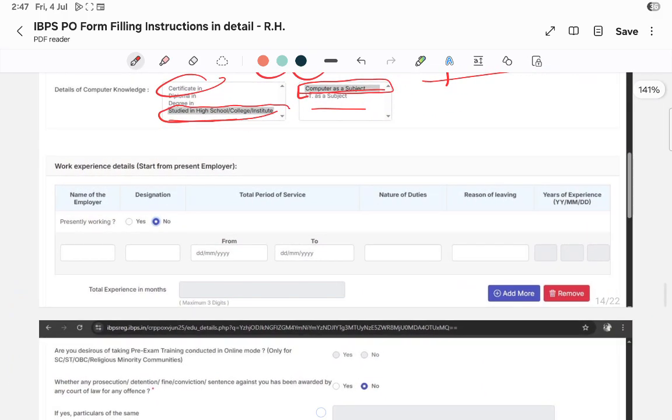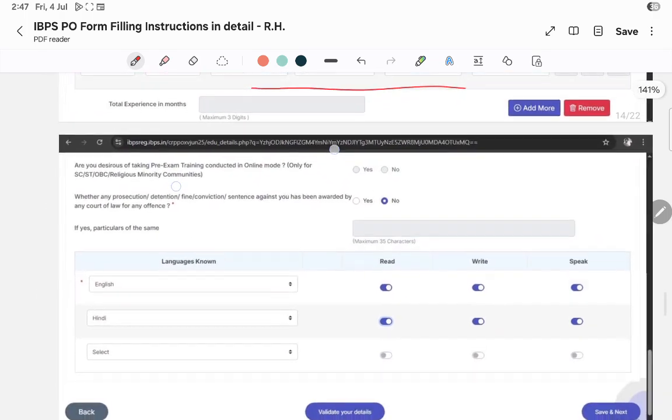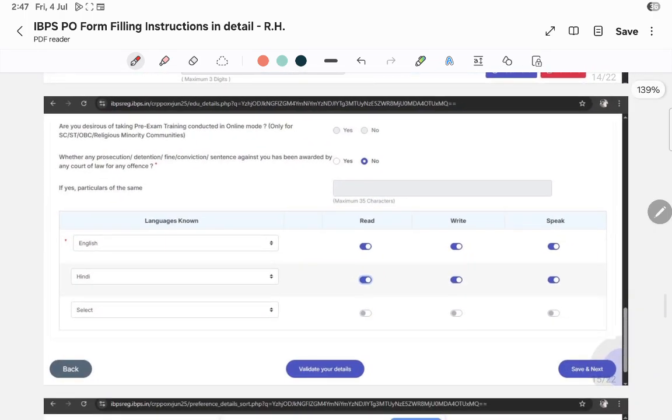If you are working somewhere right now, simply click on yes and give the details. As I am not working, I will click on no. Here, if you are from SC/ST category, then you can click yes. If you are from general category, it will be disabled automatically. And of course, there is no detention, fine, conviction or sentence against me or any of you. We all have to click no.